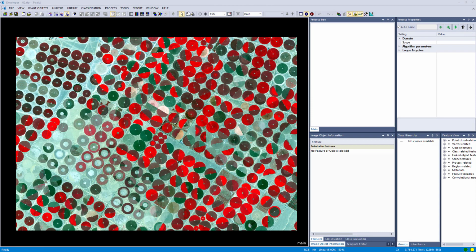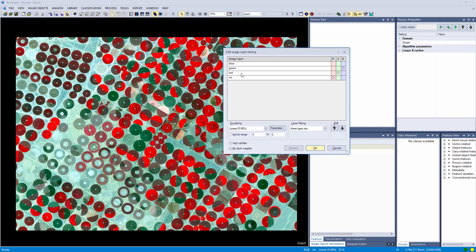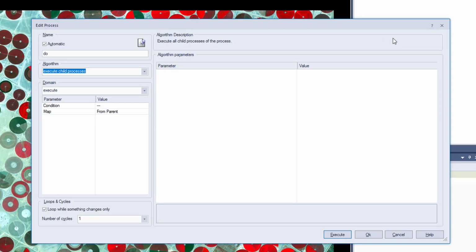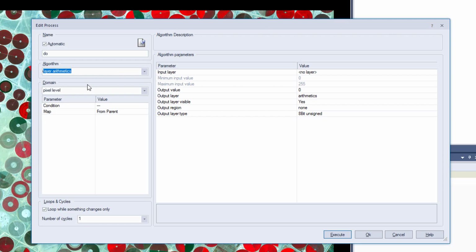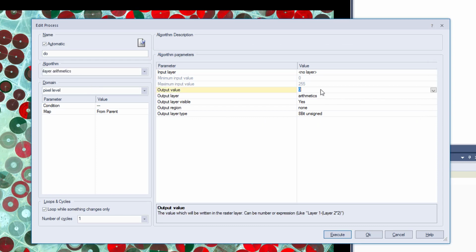So in this project I loaded a raster already with 4 bands, blue, green, red and near infrared, which we're going to need for the calculation of the Ndvi. And now in the process tree we're going to append a new process, and we are looking for the algorithm layer arithmetics. There we have it, and if you click on it we're going to have these algorithm parameters.